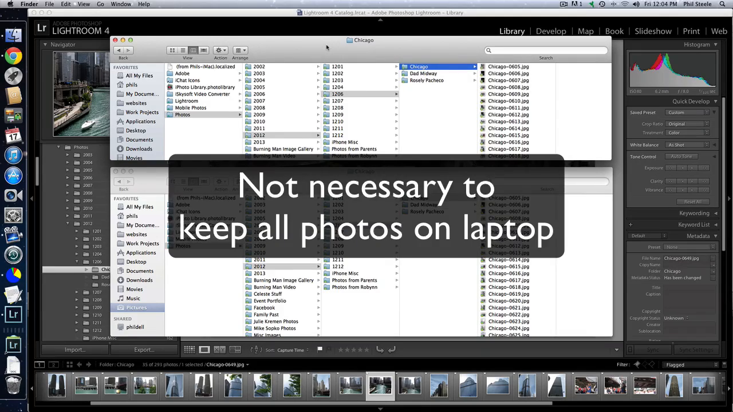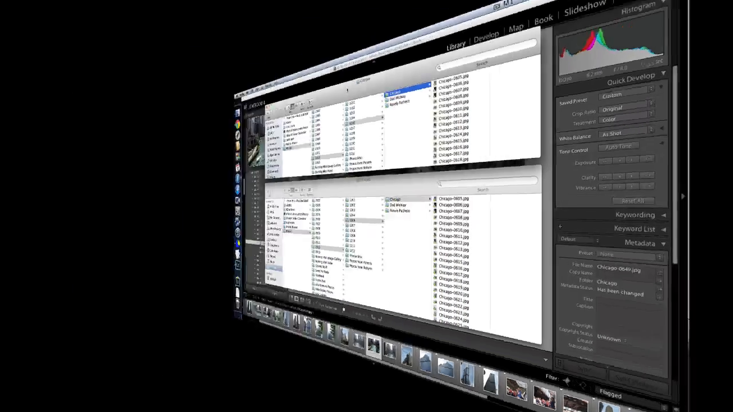Now, this doesn't necessarily mean that you have to keep all the actual photos there on your laptop if you don't have the space. You could choose to just put a small subset of them on there, the ones that you might like to work with while you're traveling. But whichever photos you do put on your laptop, or any that you add to it while you're traveling, they need to be in exactly the same file structure that you would put them on your home computer.